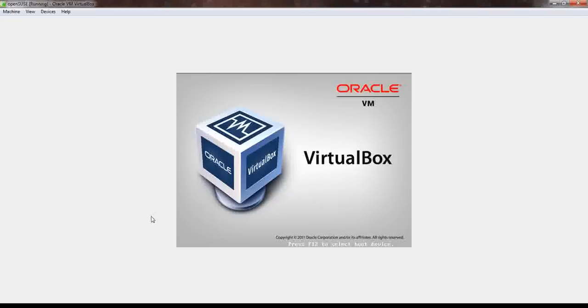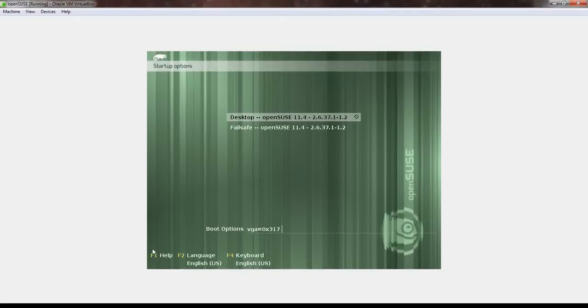Hi, welcome to my tutorial on how to install the LAMP server onto openSUSE 11.4.